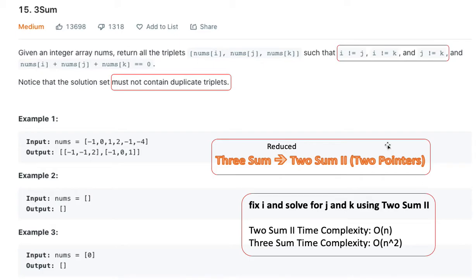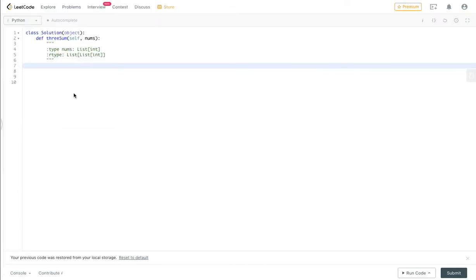More specifically, if we iterate through the nums array for i, and each time we call the 2-sum 2 function, which has a time complexity of O(n), then for 3-sum, we can expect to have a time complexity of O(n squared). Okay, so with the background knowledge introduced, we are now ready to write the code.